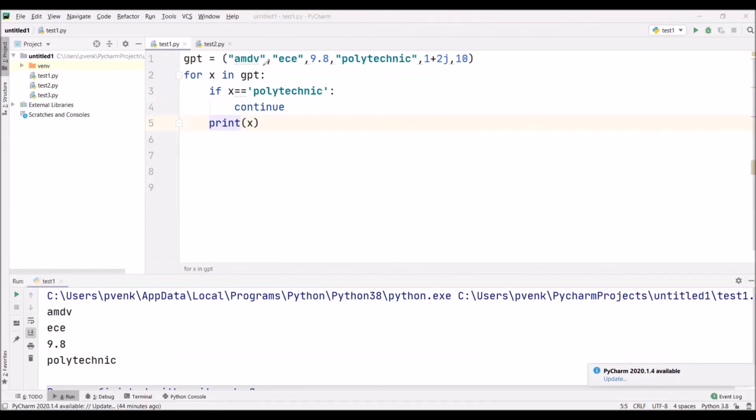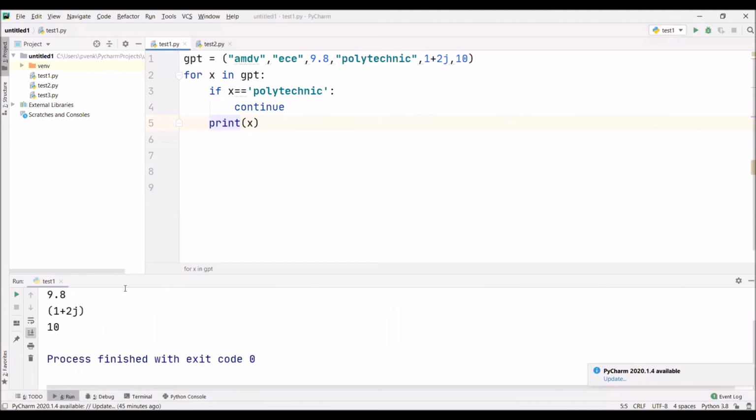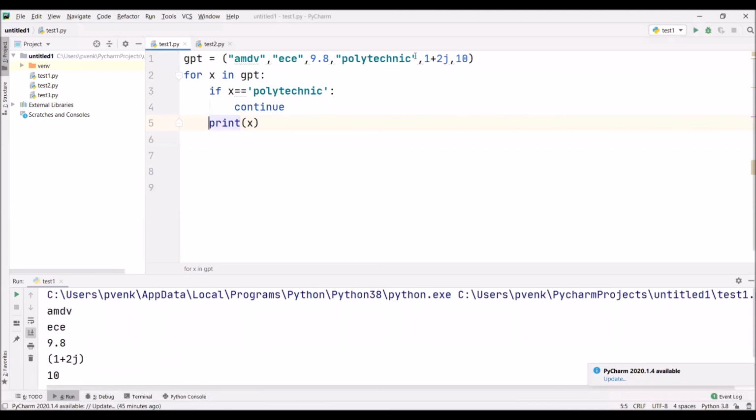Now, if our logic is correct, we are expecting AMDV, ECE, and 9.8 to print, and polytechnic will not be printed because we are telling when the x value is equal to polytechnic, continue. Do not execute the next lines. Okay, we execute this. You observe AMDV and ECE and 9.8 and 1 plus 2 is 10. All values are printed except the polytechnic. This is how we use the break and continue statements in Python.